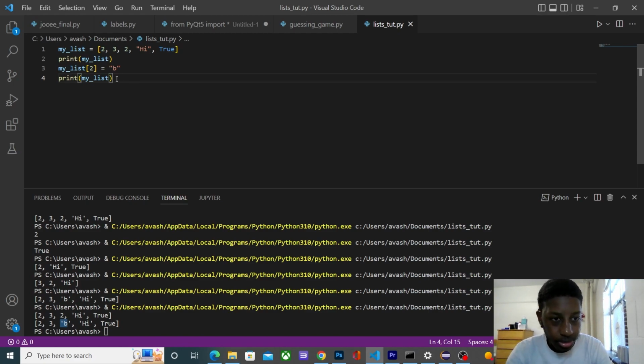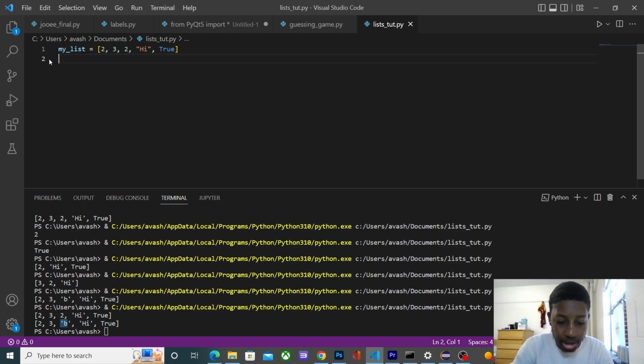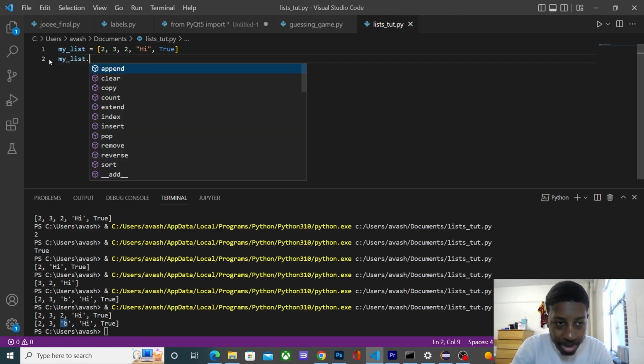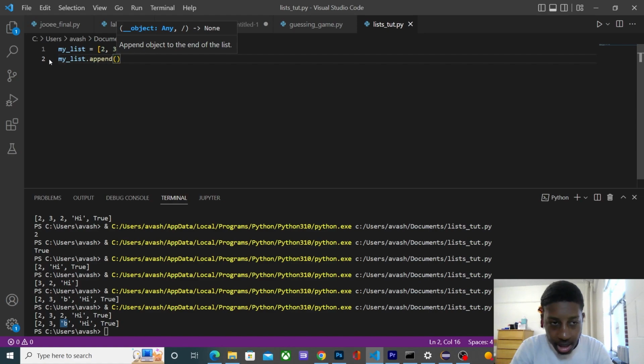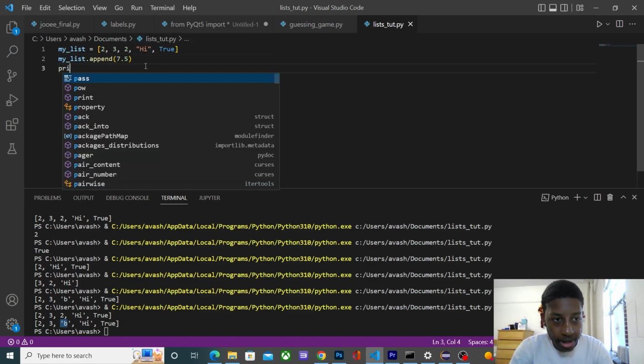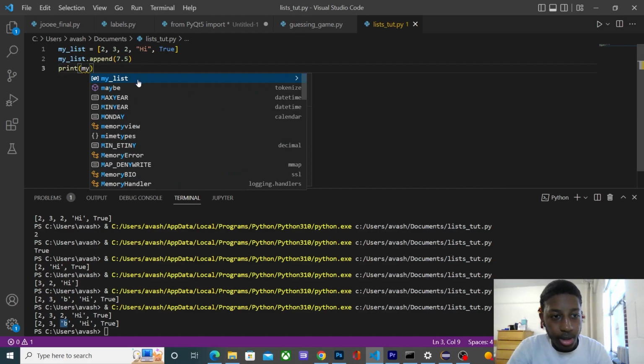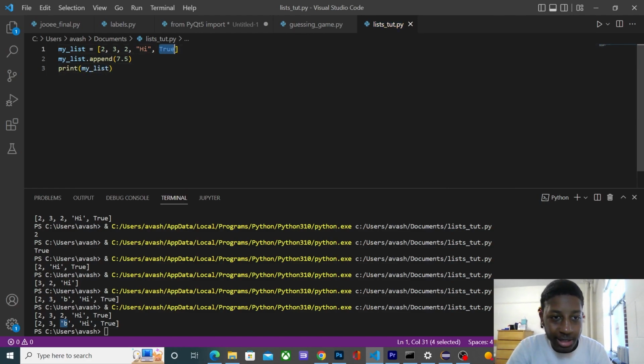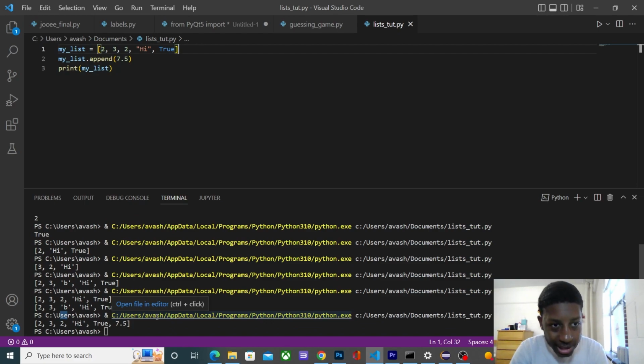So what I mean by that is we can add, or what we call append in Python. So we can do my_list.append, and let's just append the value 7.5 to get a floating point number in here, and then we can print my_list. As you can see, 7.5 is not originally in the list when we initialize it, but once we append it, then 7.5 is there. So you can also append items.